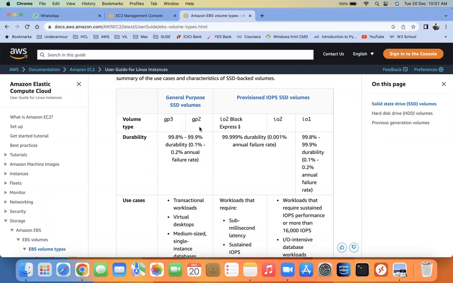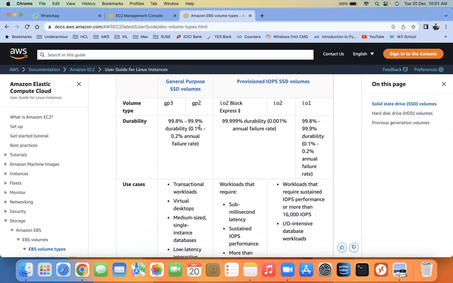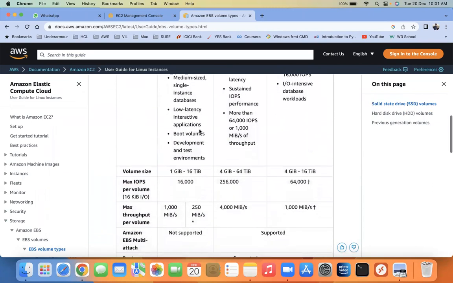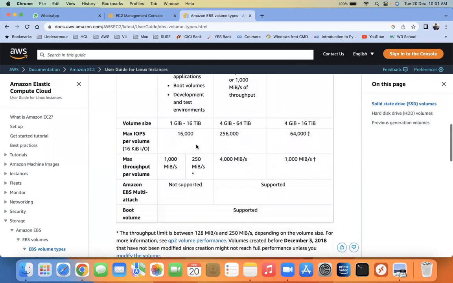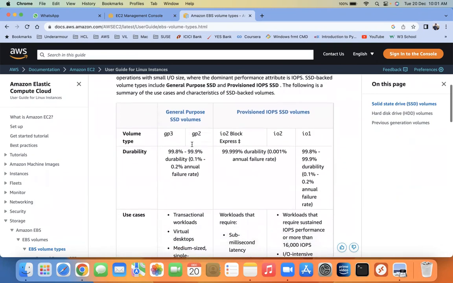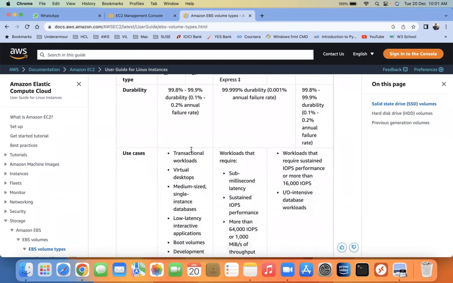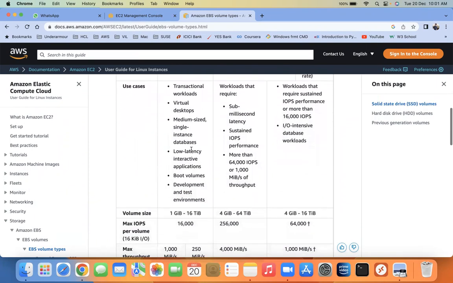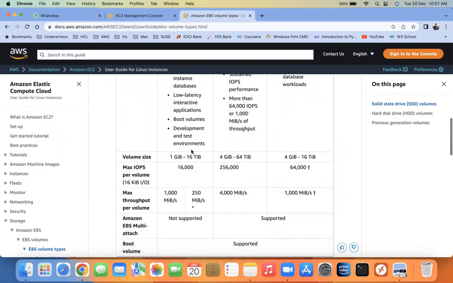And what limitation do we have with GP2? With GP2 we have only a maximum of 250 Mbps throughput, and IOPS is calculated as disk size into 3. Like if you have a 100 GB disk, then the IOPS will be 300. We can't customize the IOPS, and the maximum it can be is 16,000.